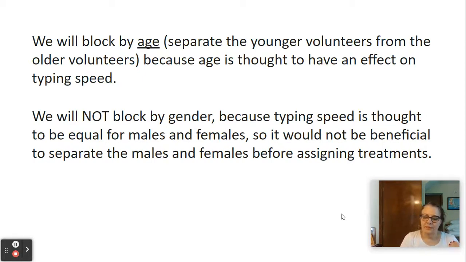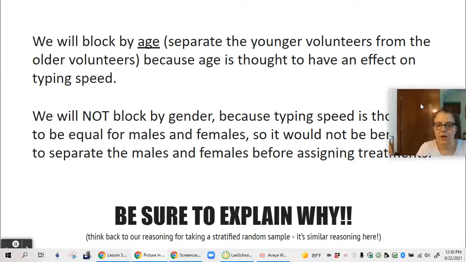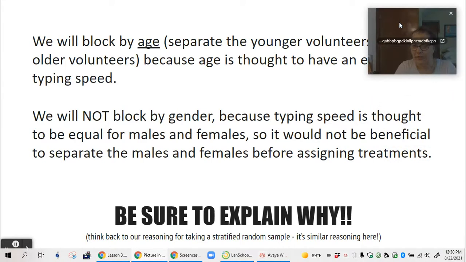Now, it's important when you decide you're going to block, you can't just tell me what you're going to block. You have to be specific as to why. Okay? So just like you're specific as to why you're taking a stratified random sample, it's similar reasoning. So you tell me you're blocking by age, you have to tell me why you're blocking by age. You also have to tell me you're not going to block by gender, and you have to tell me why you're not going to block by gender. So you have to always explain why.